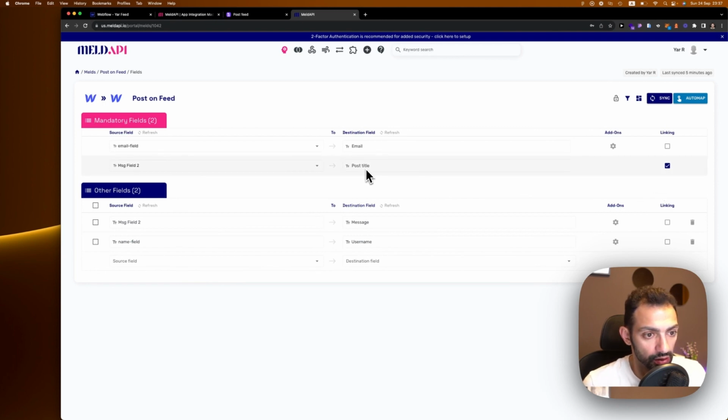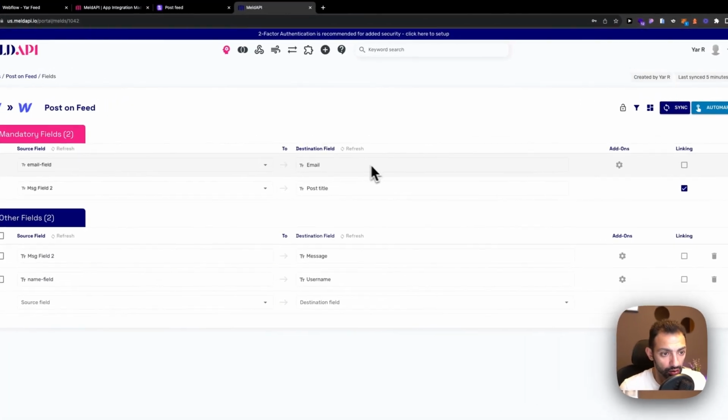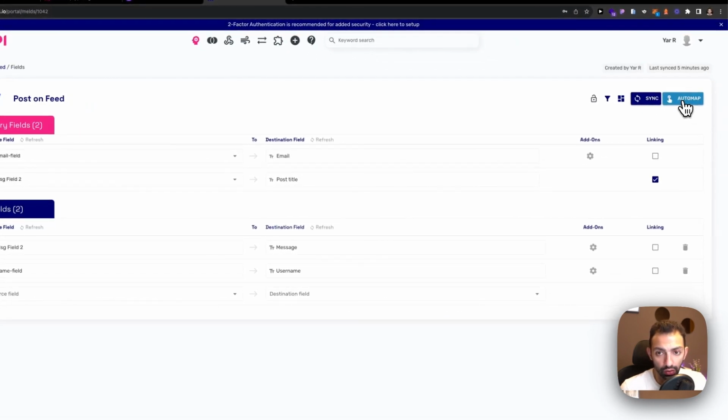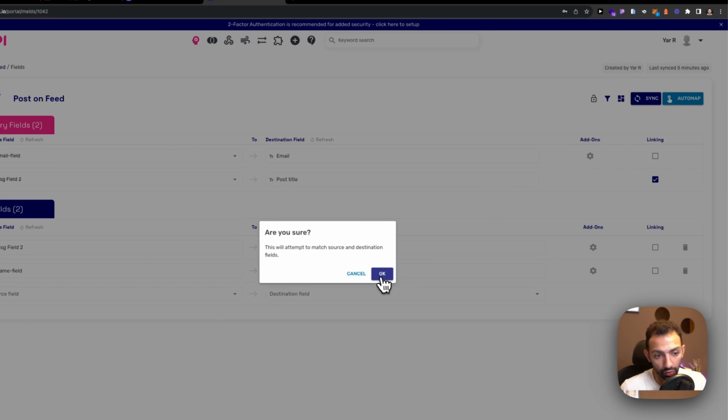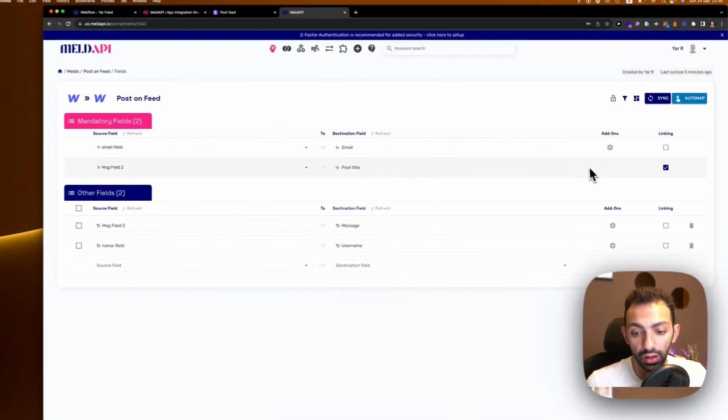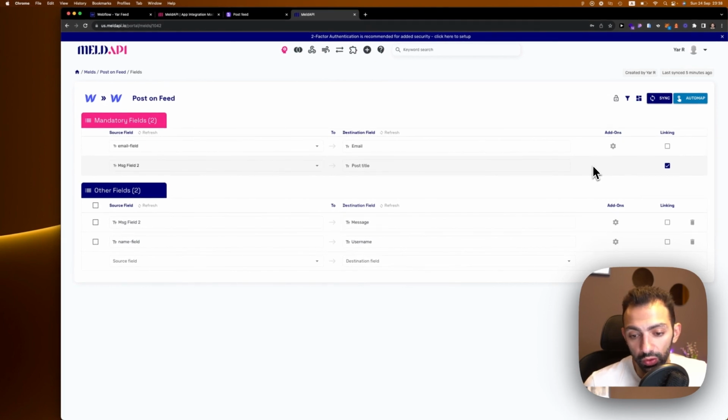Usually, sometimes this can be the slug, this can be something else, but in this case, I was just testing this out. You can also set automap if you have things named the same between, say, your Airtable database and your CMS. You can click on automap, and it directly does that for you.